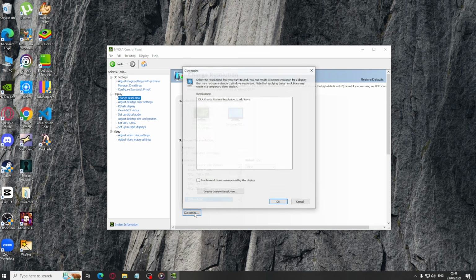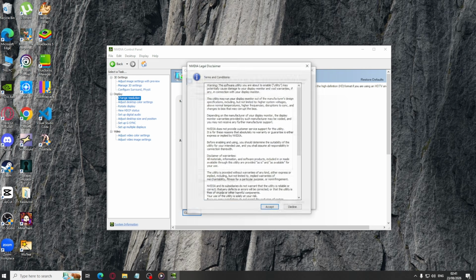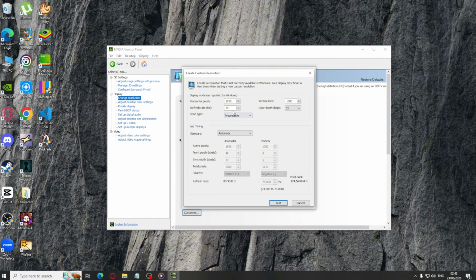Set the horizontal value to your desired width, for example 1280, and the vertical value to your monitor's height, for example 1080. Set the refresh rate to the highest your monitor supports, for example 165 Hz. Leave all other values at default and click Test.